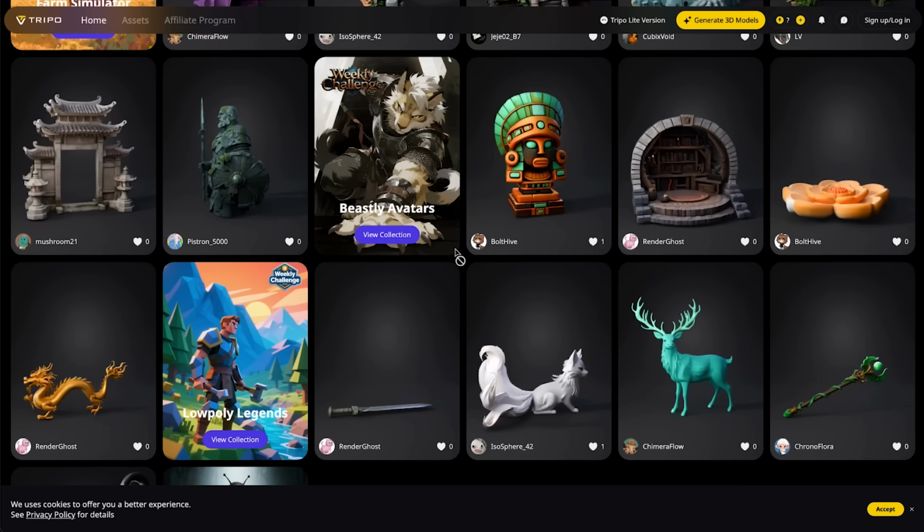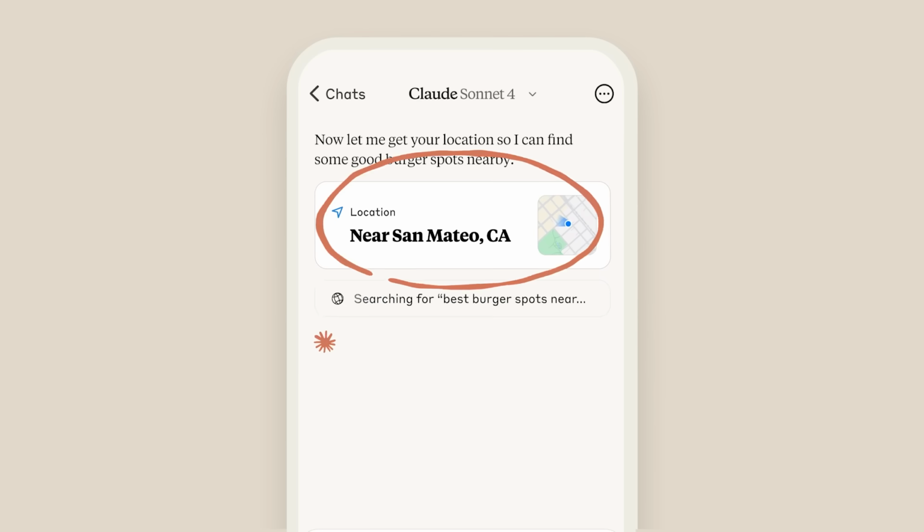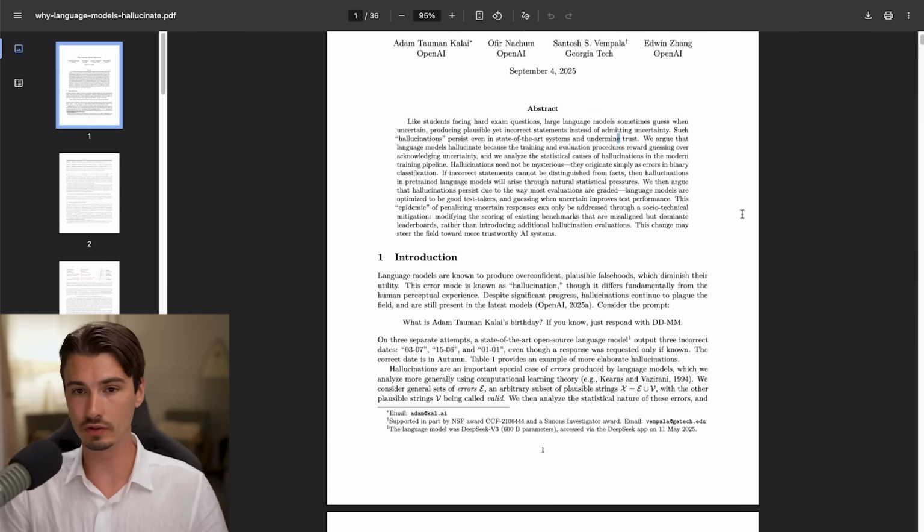So now we get into the quick hit segment where we talk about various stories that are worth your attention, but maybe we don't need to speak about them for multiple minutes. Starting with a brand new paper on why language models hallucinate, you can certainly get into it.